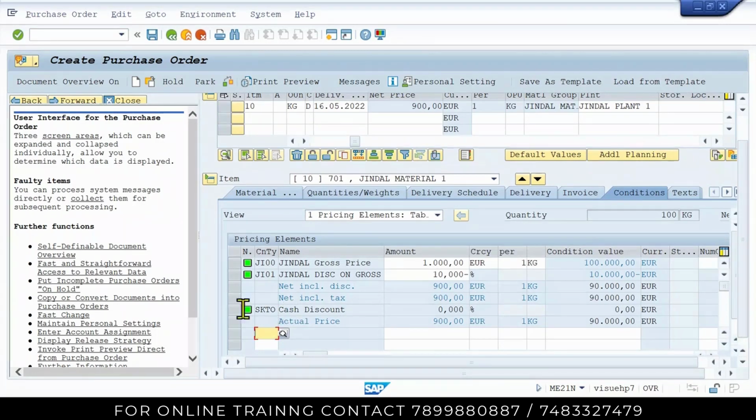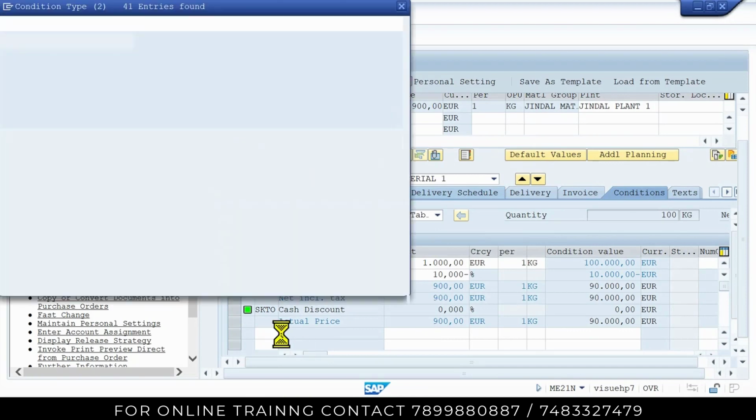Why is it coming cash discount? Let it be this SKTO. Don't worry about that. We have not done anything with that. See here, the net price is 1000. 10% is the discount, right? Okay. So after discount, it will be 90,000. See here, 90,000. But freight charges is not fetching. We'll check once again.